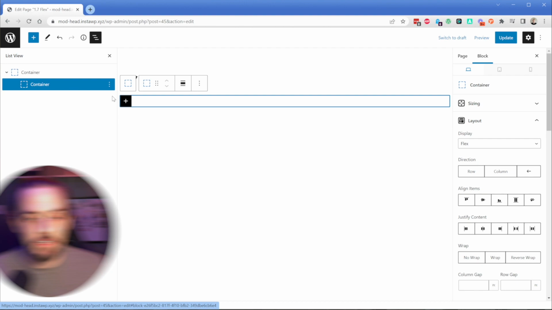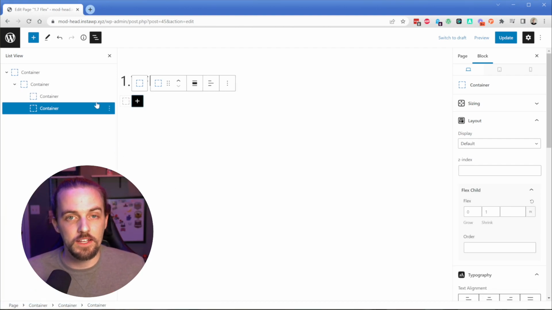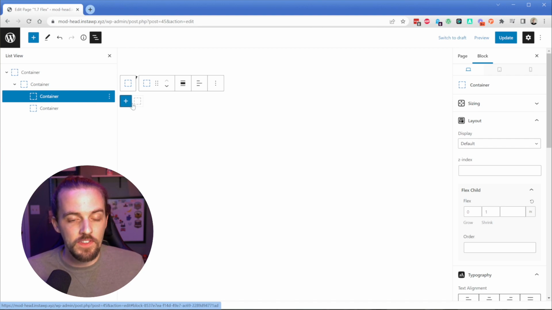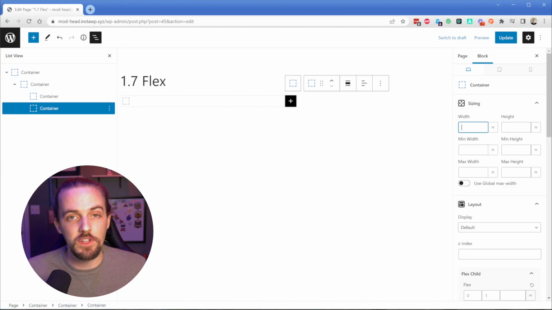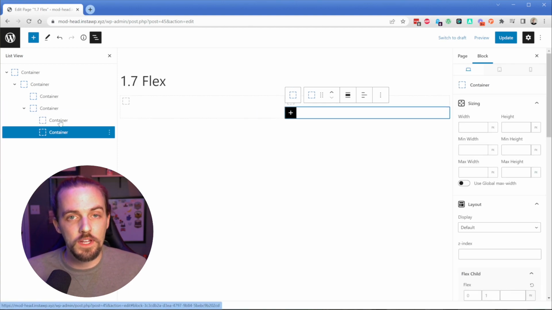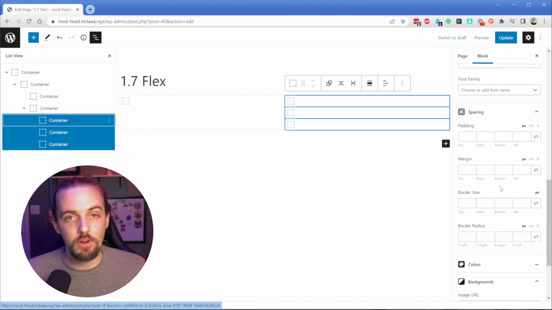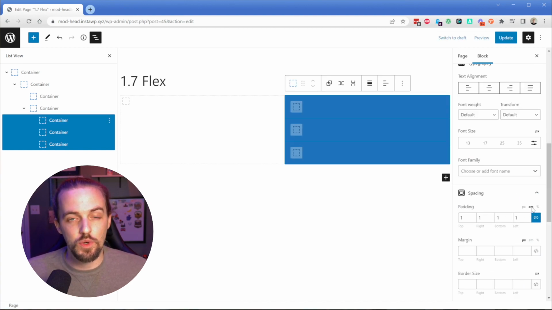Next up, we want to add a few containers inside of our parent container so our flex controls actually do something. In this case, we're going to add two containers, and I'm going to set each of these to a 50% width. Then in our right container, I'm going to add three more containers and give those a background color so we can actually see what's happening as we manipulate some of the flex controls coming up.